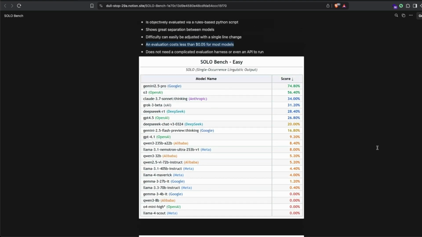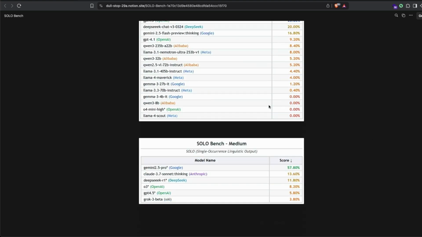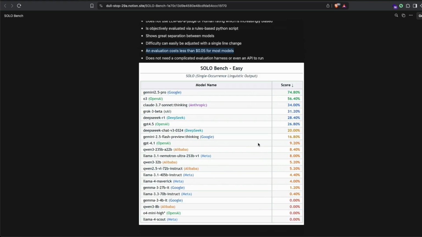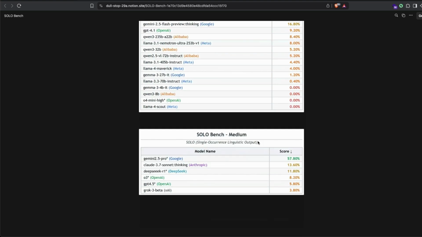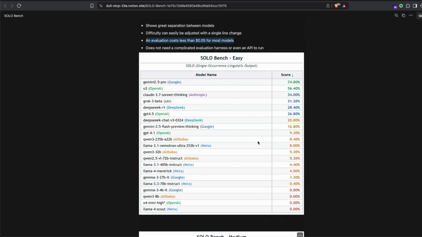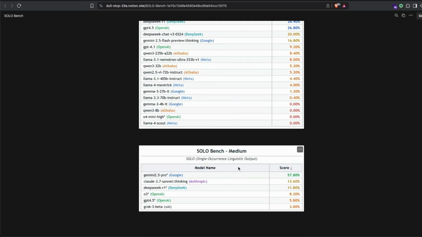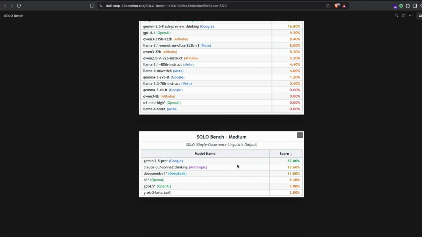So this benchmark comes in two different flavors. One is the easy mode, the second one is the medium mode. The easy mode asks LLMs to create 250 output sentences, and the medium mode asks the LLMs to create 500 sentences. And if you see the easy mode, you would have already seen all these models. But if you see the medium mode, it's very fascinating that there is only one model that crosses even 50%, which is Google's Gemini 2.5 Pro, and every other model is below 20%.